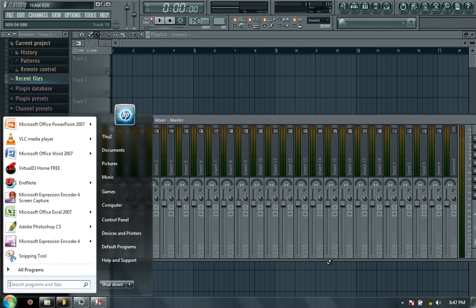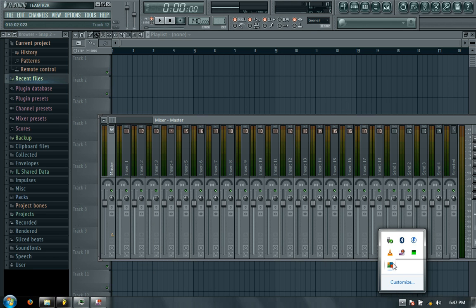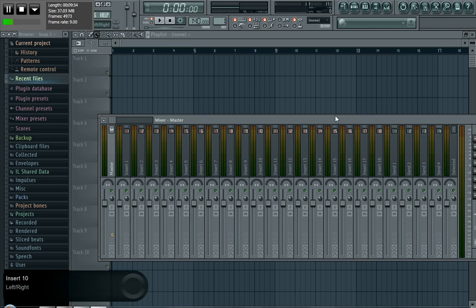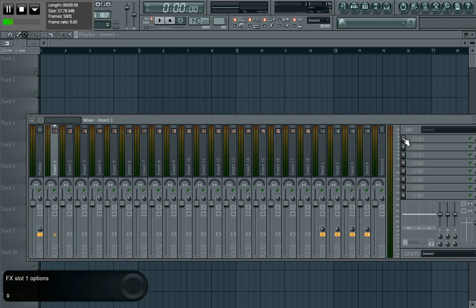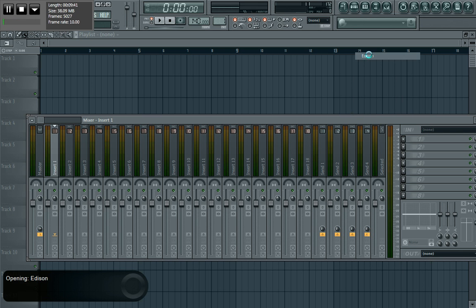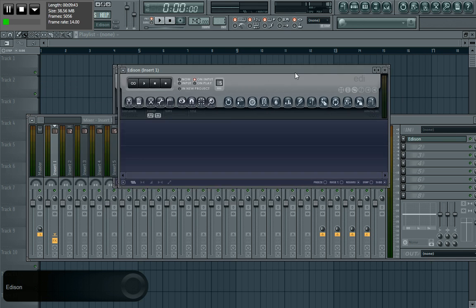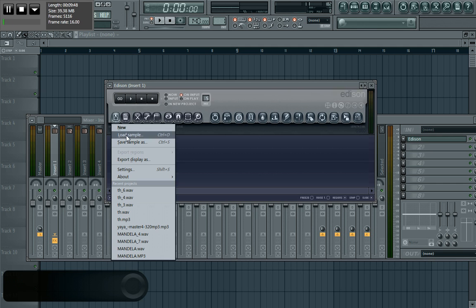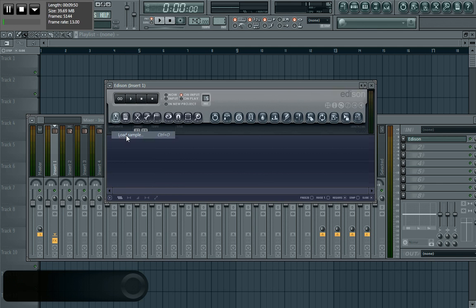From Edison onwards, once you've opened your FL Studio, you go to a slot, any of these, and then you go to the down arrow. You should know by now how to open Edison like that. Then you come to this file thing there, click on it, and click on load sample.